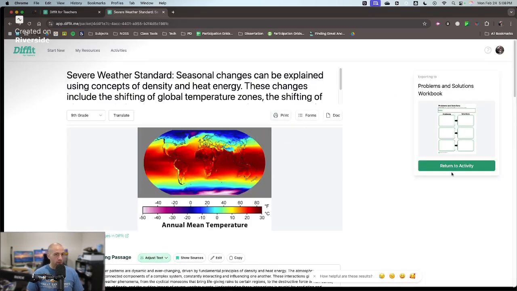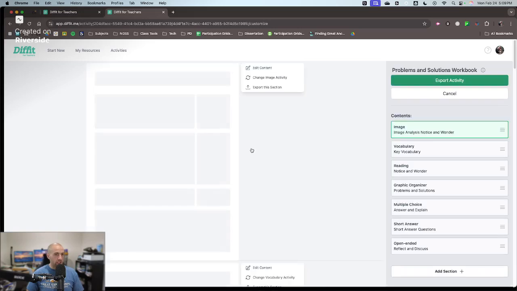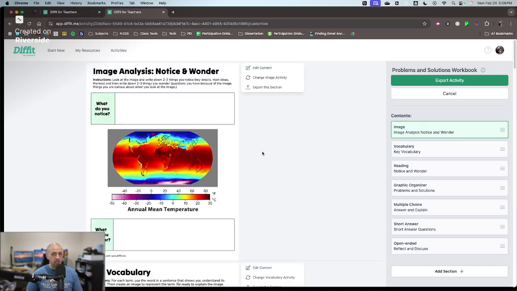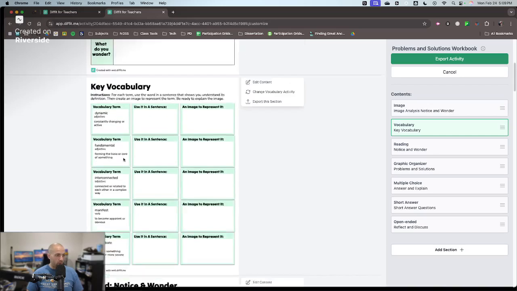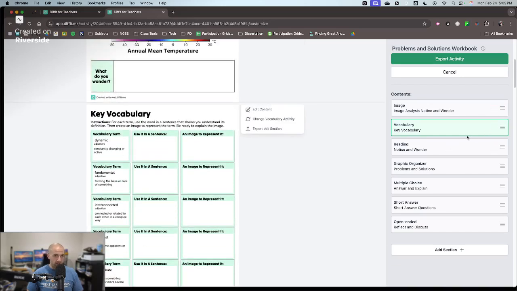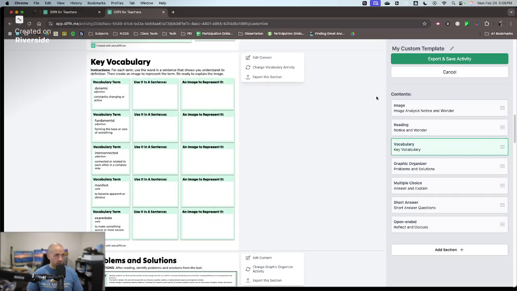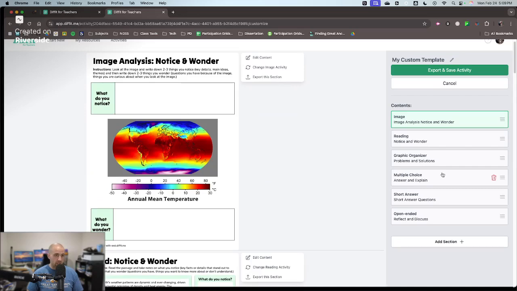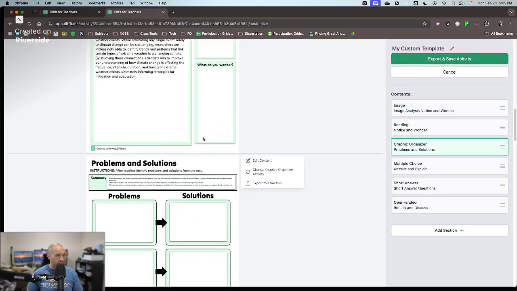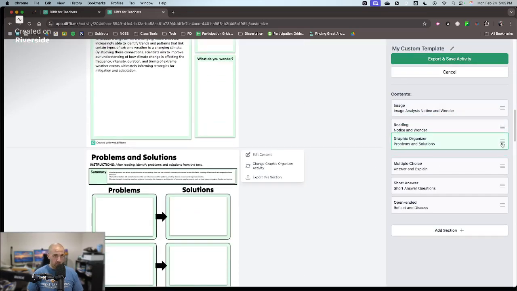So let's just go back to returning to that activity. As long as you like the activity, things can get changed by you on the back end of this. And so, okay, cool. Maybe I don't want this vocabulary. Maybe I just want the students to read, or maybe I want to move it after the reading, right? It'll go there. If I want to get rid of the vocabulary, just hit the trash can and you're good to go.